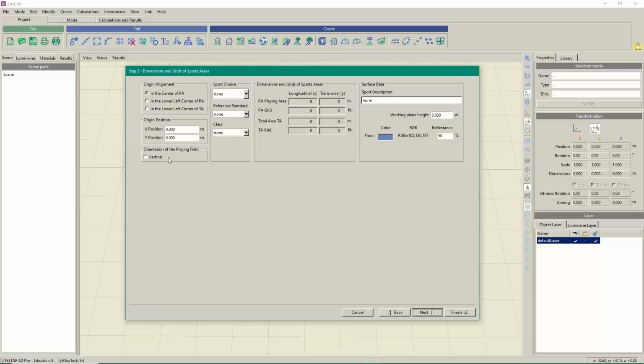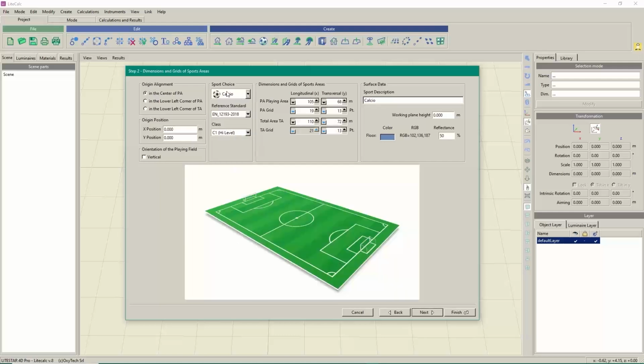And over here, you define whether to orientate, whether to put the area in a horizontal position or in a vertical position. This depends on how the designer, the planner, wants to approach the design. Over here, we can define the sport choice. So, for example, if we open the window, we have a selection of sport areas over here. Let's select football, and automatically, whenever we select football, the reference standard will appear.